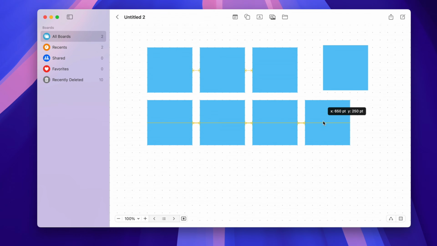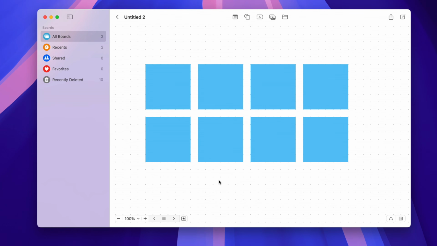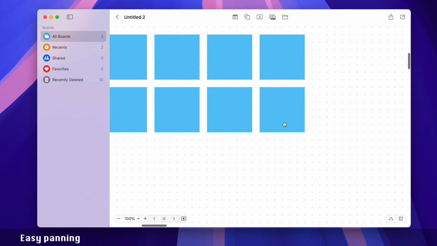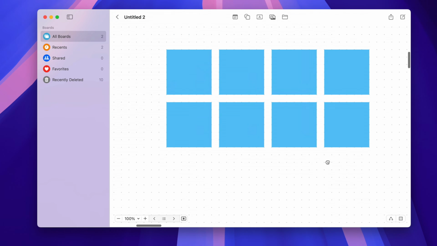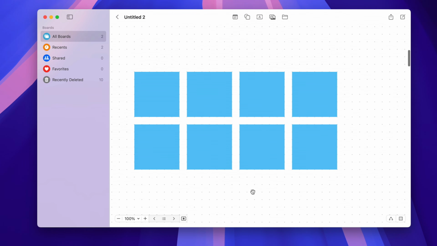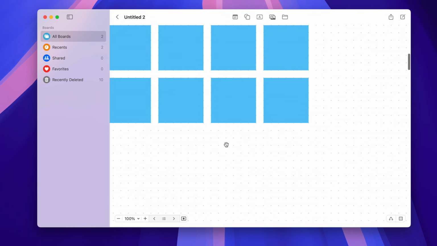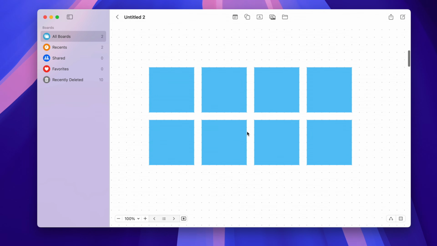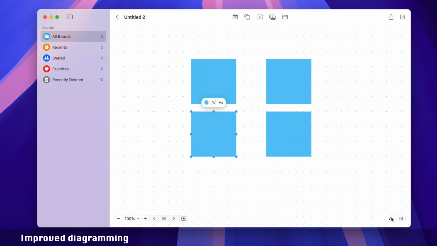That is another key feature that I appreciate about the Freeform Sequoia update. And now there's easy panning. So if you hold the space bar, you can quickly pan around your board, which is helpful for moving around objects that are close to one another. But I would definitely stick to using Scenes when jumping long distances.